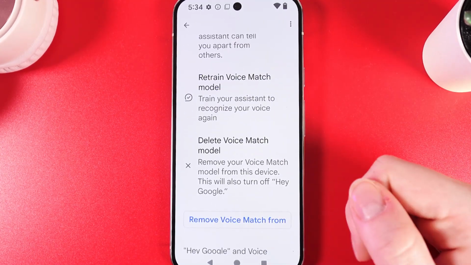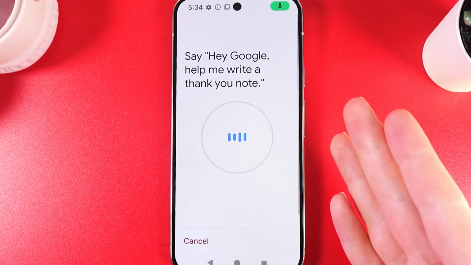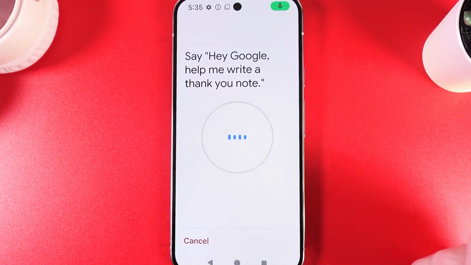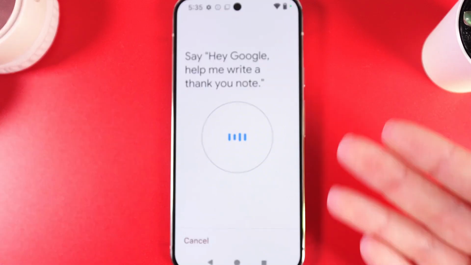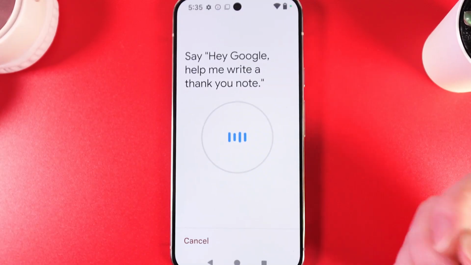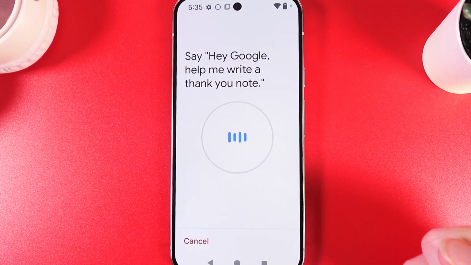If you don't have one, you would need to do one, so let me show you how. I'll choose retrain so I can show you the process. Here the Google Assistant will ask you to say some phrases so it can recognize and remember your voice for future reasons. So let's do it.